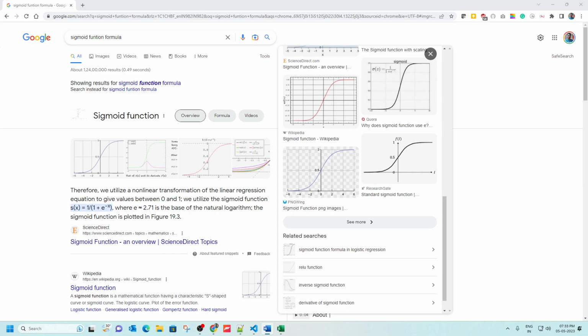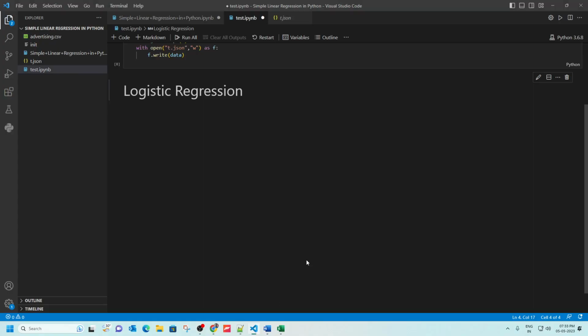We can also use optimization techniques such as gradient descent or Newton's method to find the values of the coefficients that maximize the likelihood function. The sigmoid function is used to get the probability of the binary outcome, while the likelihood function is used to estimate the parameters of a model.